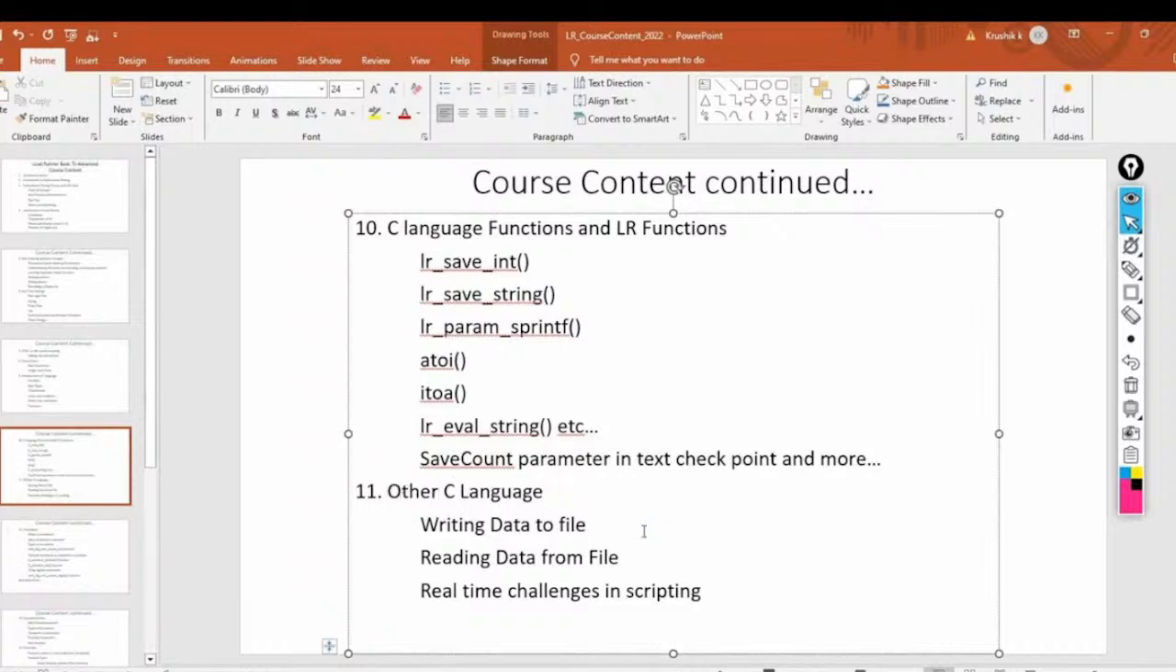When I say other C language concepts, that means how do you read data from a file? How do you write data into a file? Those concepts are very important from an interview point of view. 99% they will ask you to share the screen if you are attending a virtual interview. They will say, can you write code to read data from a file? Can you write code to write data into a file?